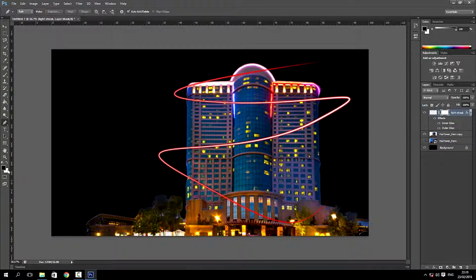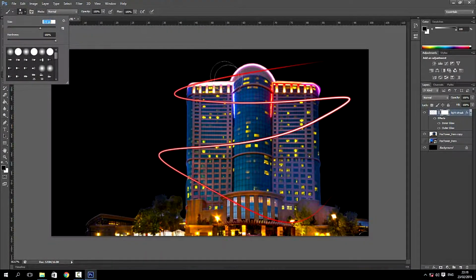This is where the black and white colors come in, and pressing your X key. Black will conceal the light streak and white will reveal. So go to your brush tool, change the size to something that suits the photo. This is way too big, so maybe 80 will do me. Yes, 80 is a good size. And change your hardness to about 40 to 50%.